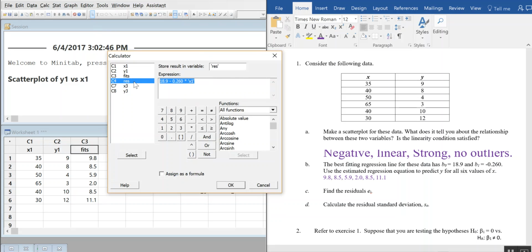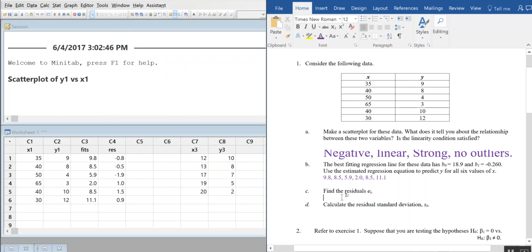Okay, and I want to change my equation. So I'm going to do actual values minus predicted. So I've got to do y1 and then minus the fits, and that will give me my errors. So my residuals, let's see, I am off by minus 0.8, minus 0.5, minus 1.9, comma, 1.0, 1.5, and then 0.9. I should have done these zeros on these guys too.